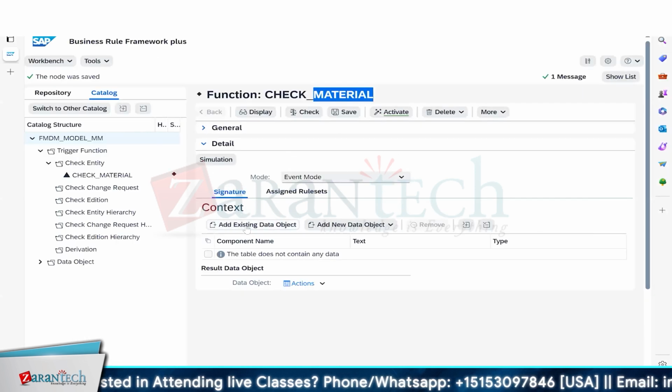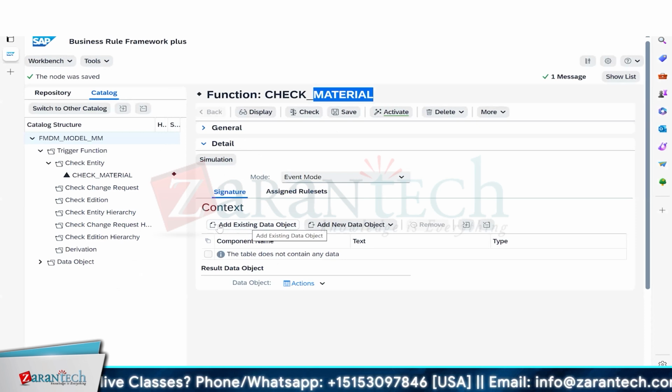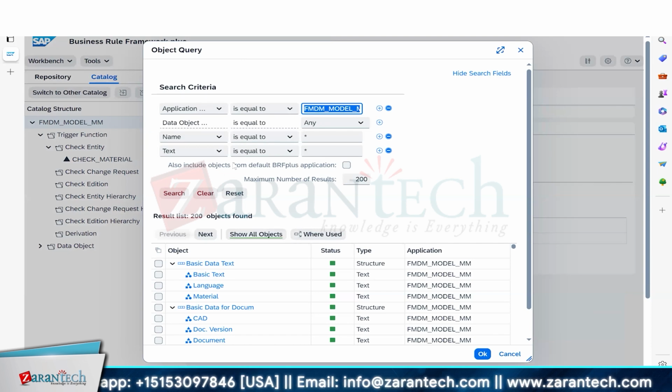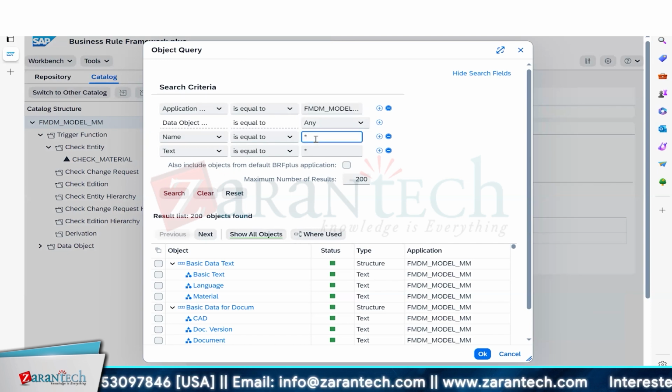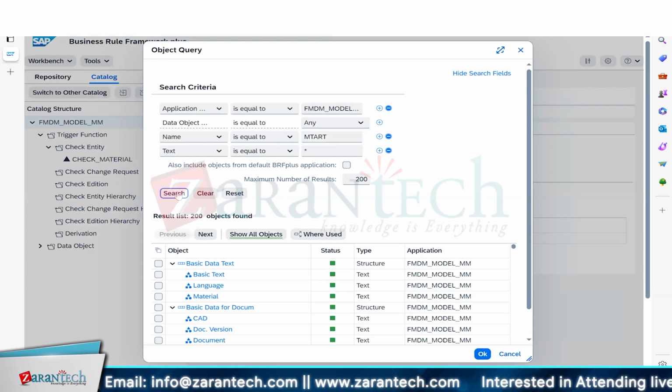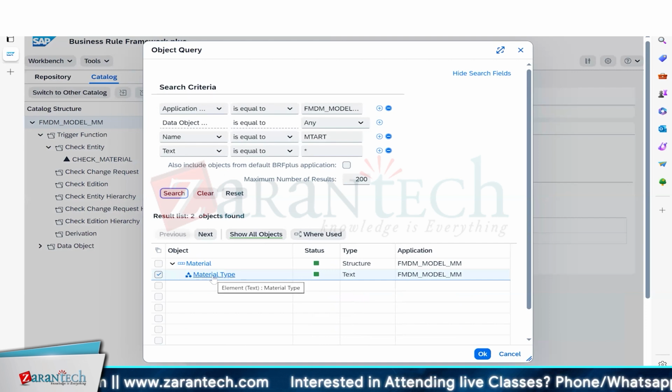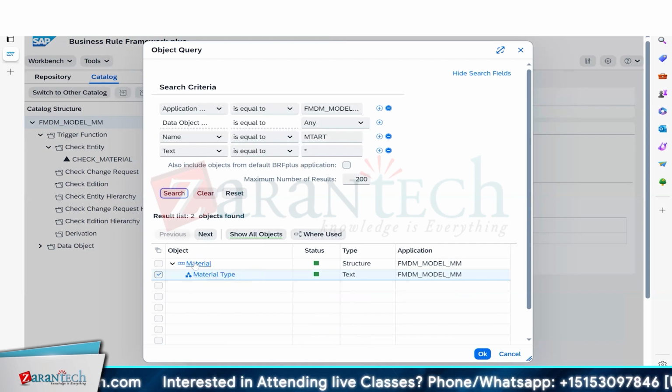So now, first add your material entity structure as a signature. That is how you do it. You can see there is an option, add existing data objects. Those structures are already available here automatically. You need to choose that structure, that's it. How to choose it? MTART is the name of the field. When you search with MTART, you can see your field MTART showing. But instead of adding this attribute only, you need to add this entire structure. This attribute is part of this material structure. So select this entire structure.